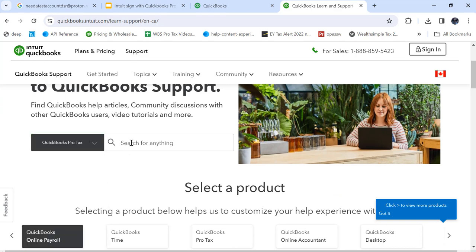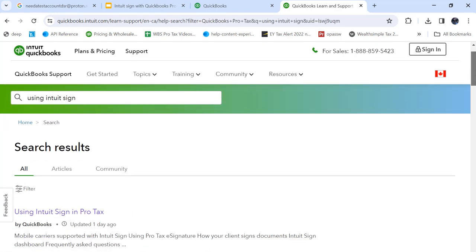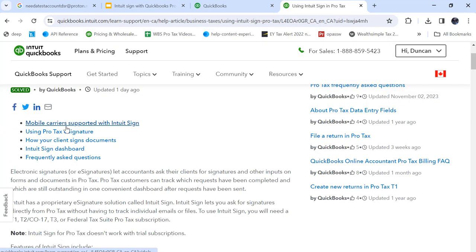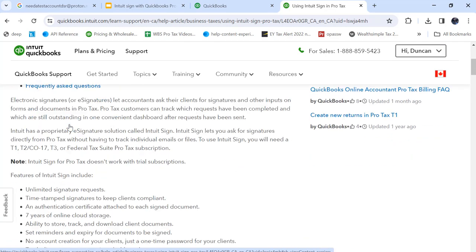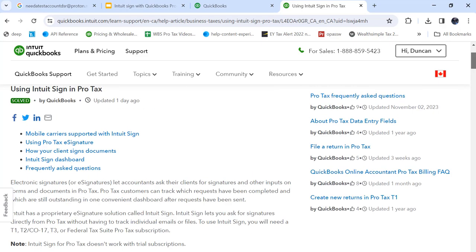Let's see, I'm going to do a search here. I'll select Pro Tax. I'm going to type in using Intuit Sign. And we have this article here with very important information that you should look at. There's mobile carriers. This is important because there's support for certain mobile carriers and not others. In this article, highly recommend that you have a look at it. I'll just point out one thing here, though, that the mobile carrier, like I say, it's important. Your phone number and address have to match the records of the mobile carrier.